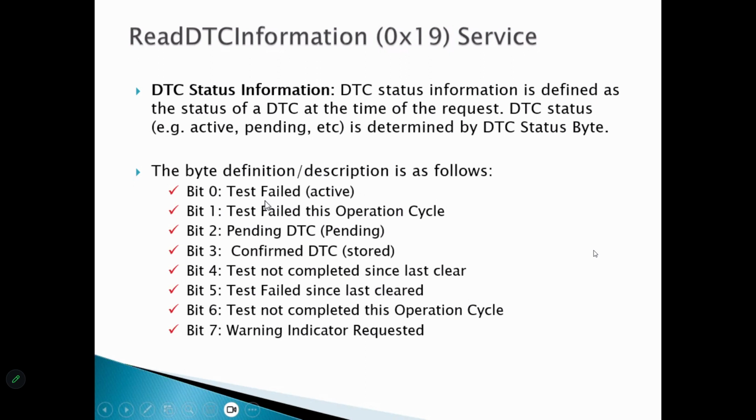Let's say the client has requested to read a DTC status. Now, the DTC status can be different after 1 second or 2 seconds. If it is again trying to read the DTC status, it can be different. So this DTC status information is defined as the status of the DTC at the time of the request. When the client is requesting to read DTC information, at that time, the status of the DTC will be given by the server as the DTC status information. Is this point clear, guys?